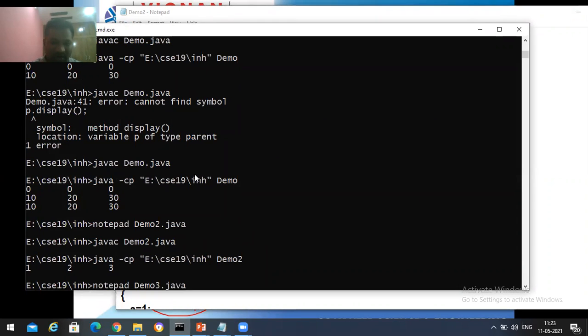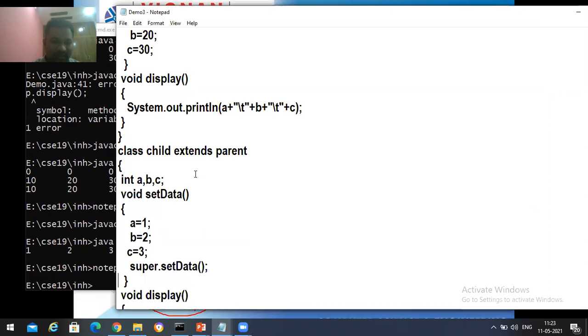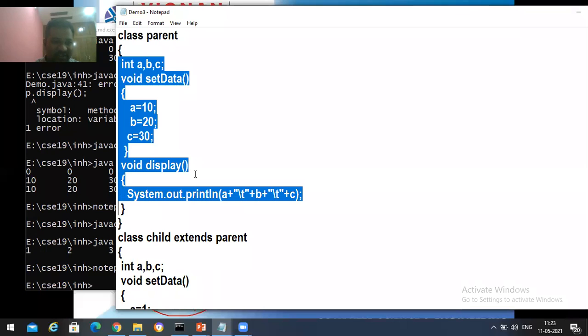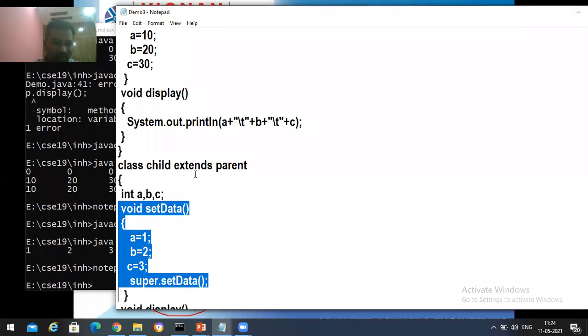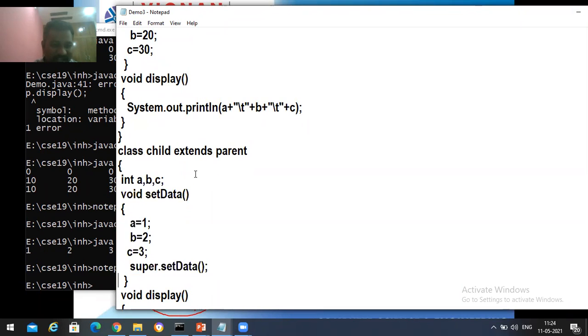Notepad, demo3.java. See, the same thing I did here. I took the same parent with void set data and display functions. Three variables, two methods, and here 10, 20, 30. Now the child class, again with ABC, void set data, and then I initialize the ABC values of the child class. After that, I'm going to call super dot set data, from the set data method of the child class.